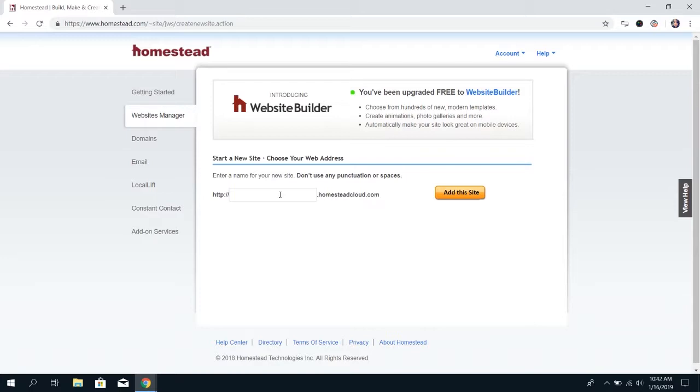To get started, you just have to give the site a name. So this isn't your domain name, that is separate than this. This is just a site name, so our system can reference the site before you put a domain name on it. And it's always going to end in .homesteadcloud.com for the new sites. Once you're done with that, click Add This Site.